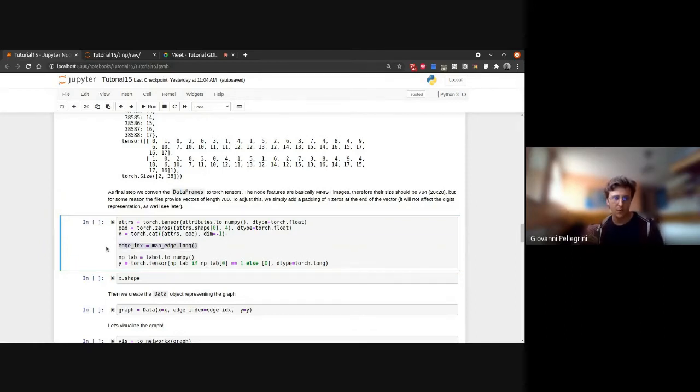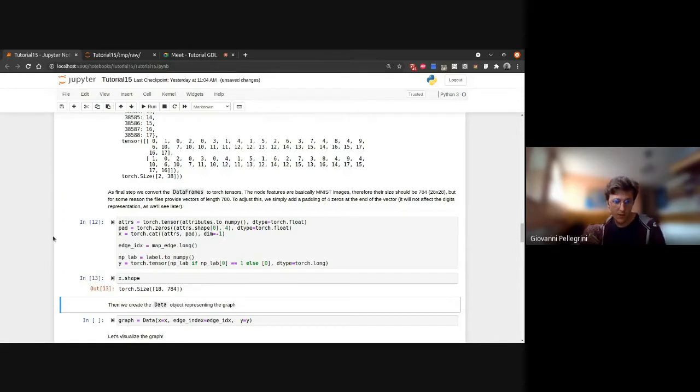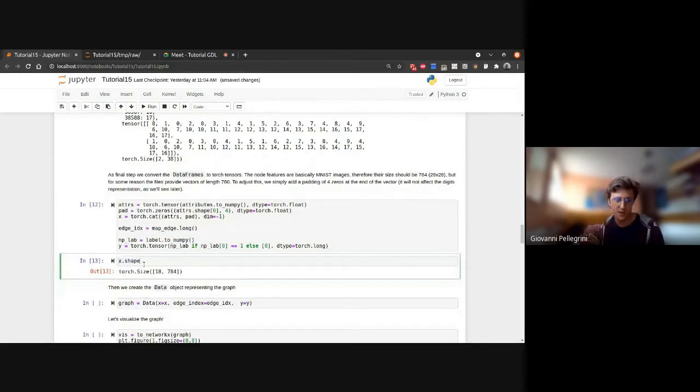Here we have converted the edge information into a PyTorch long object, because these are indexes basically, so we want to use long and not int as data format. The same we do for the label. Here I also do another small trick: since the labels are now one or minus one, I would prefer to have a 0-1 class distribution. So if it's one, I keep one. If it's minus one, I convert it to zero. So this is all we need. Here we see now that our matrix of node features is 18 by 784, as we were expecting.